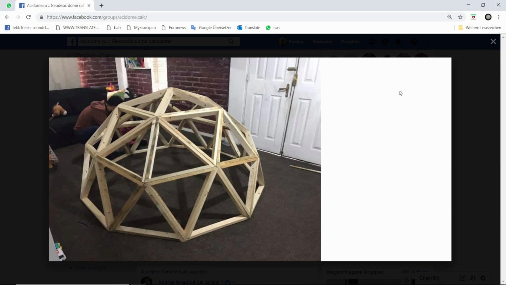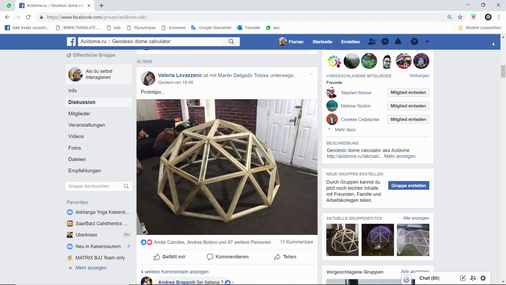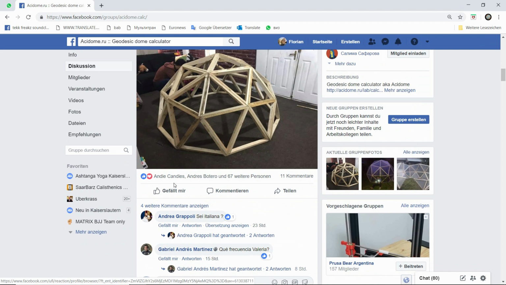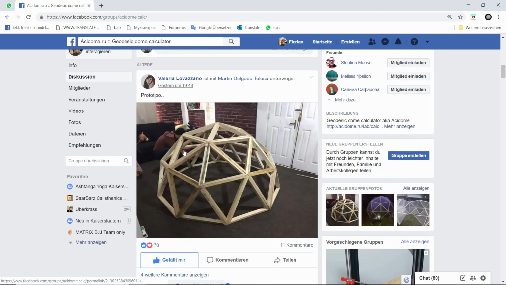And I want to show the author too, but it's not loading. It's Valeria. Good job.